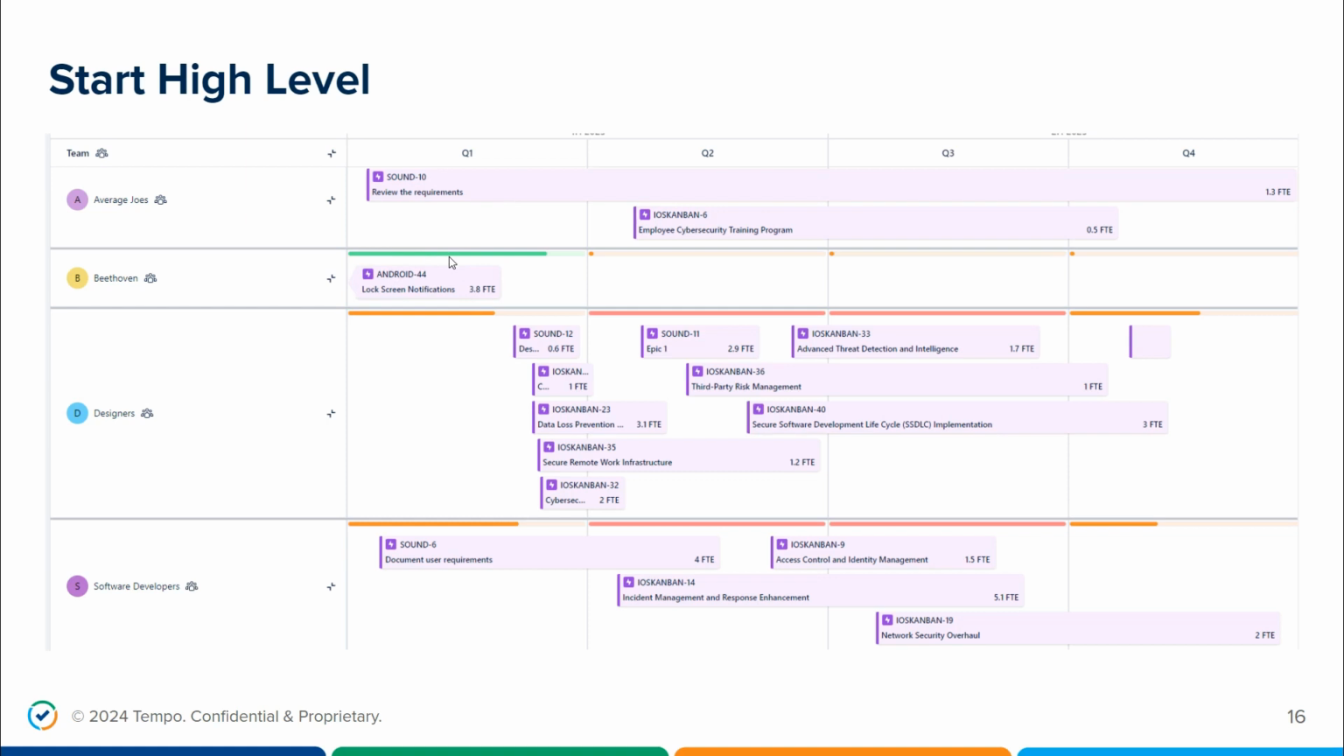So we can see for Beethoven in Q1, they are nicely slotted, and designers is underutilized, so they don't have enough work in Q1, but they're overworked in Q2 and Q3. So we can pretty easily drag and drop inside of here to rearrange things and get a good picture of what should happen over time.